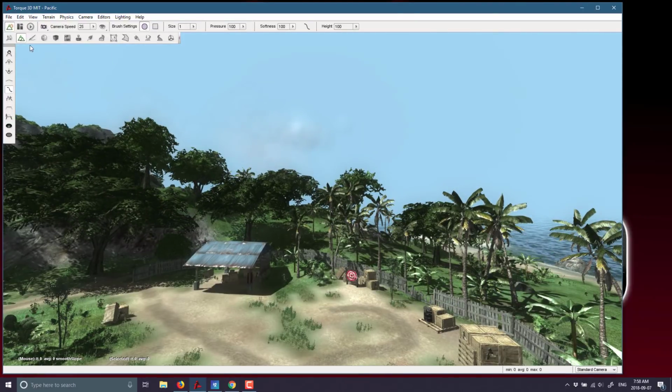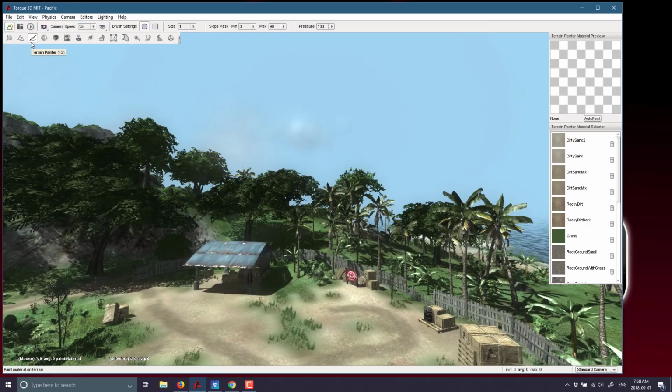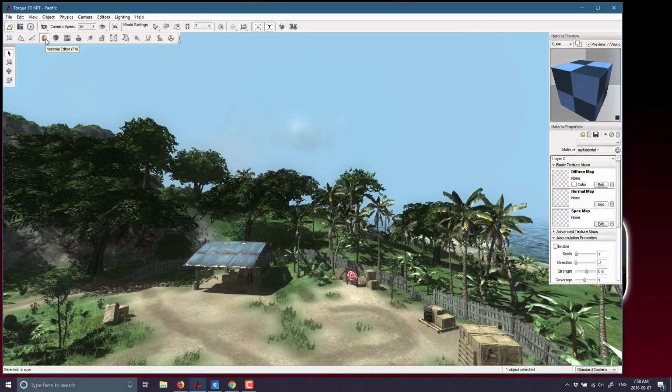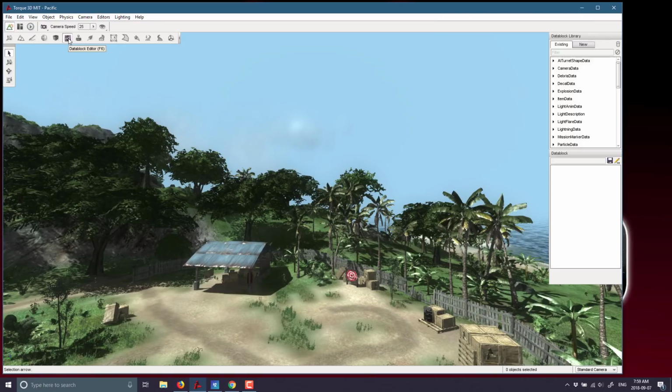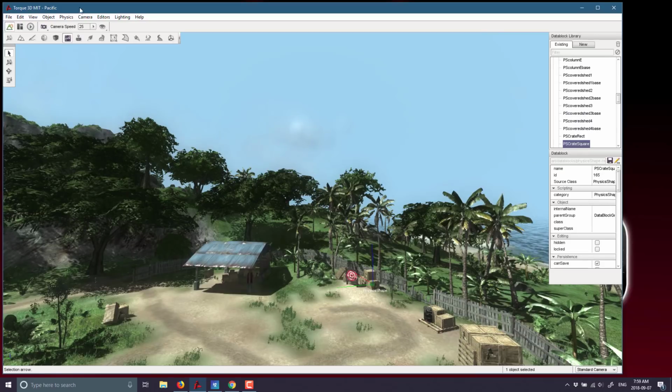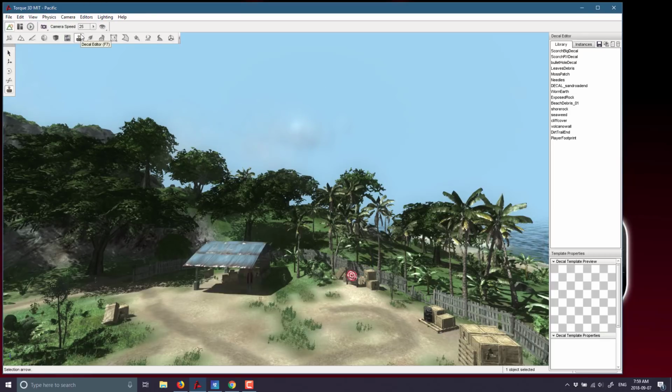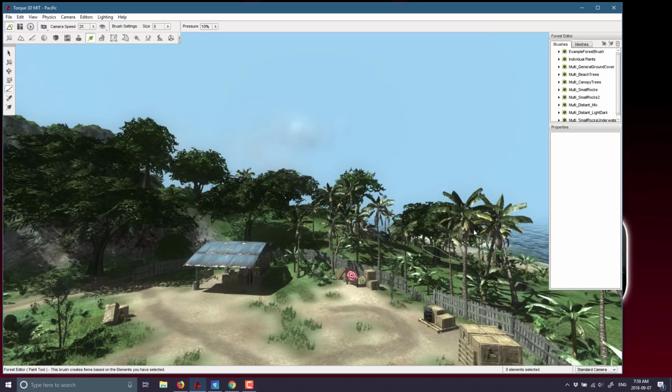But as you just saw, there is a built-in landscape tool. Here we've got the terrain painter, so you can paint different terrain textures into the world. Here you've got the material editor, sketch tools, not actually sure what they do, data editing for basically different items in the world. You can set the properties using the data block properties, and here you can see things like dynamic fields for controlling the physics, which coincidentally there is full physics support. You got a decal editor, forest editor for planting trees in the world.